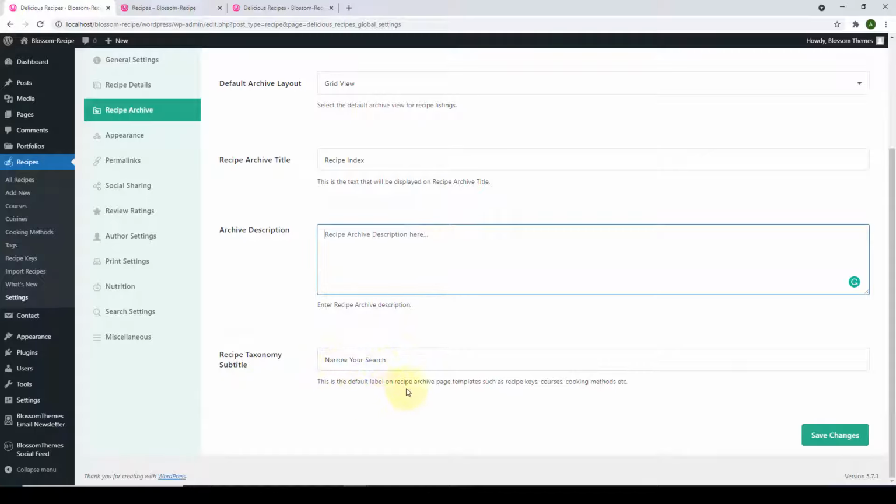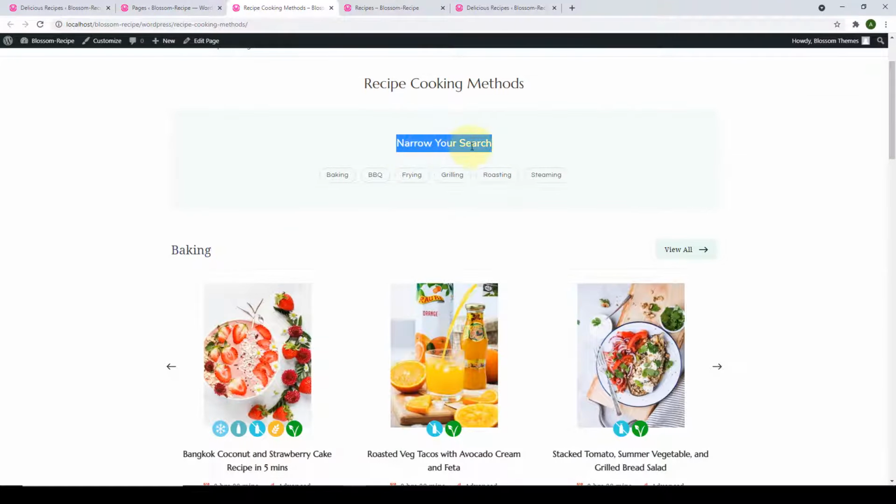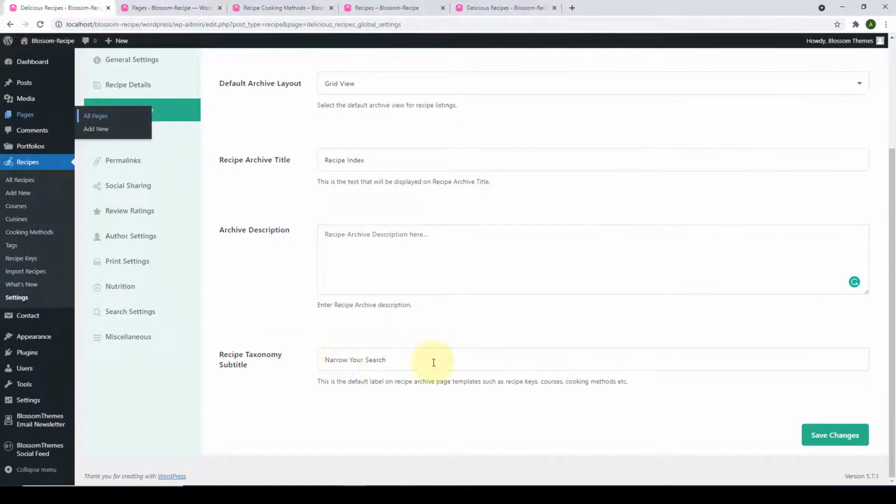So if you go over to pages and click on all pages, I'm going to open the link in a new tab. And if you go to one of the recipe page templates, let's go to cooking methods and click on view. Again, I'm opening it in a new tab. Currently, the label is narrow your search. You can change this from over here.